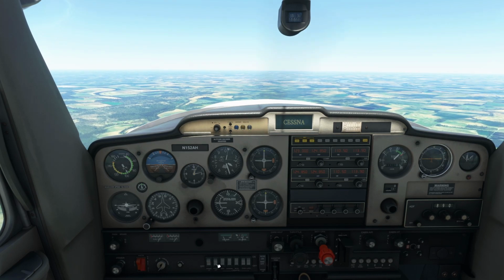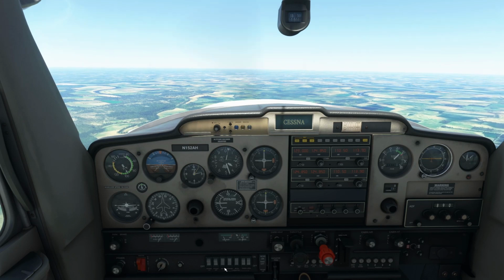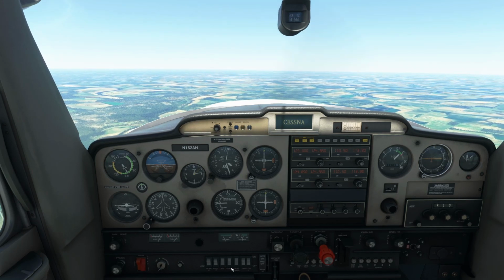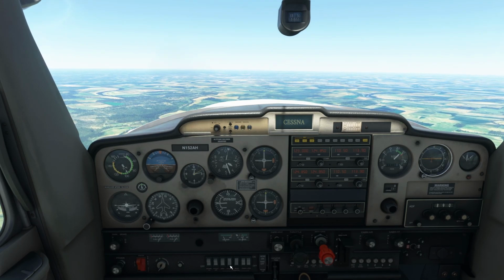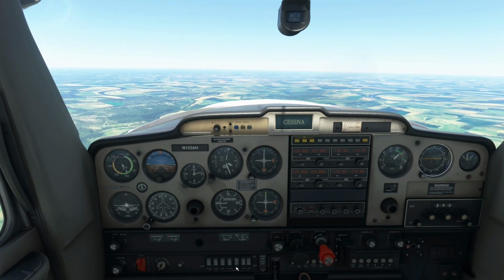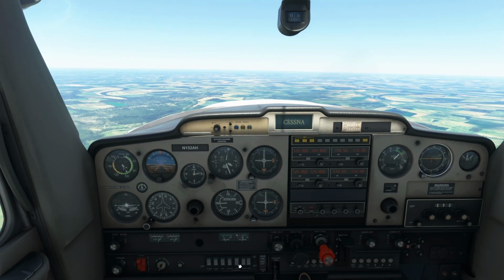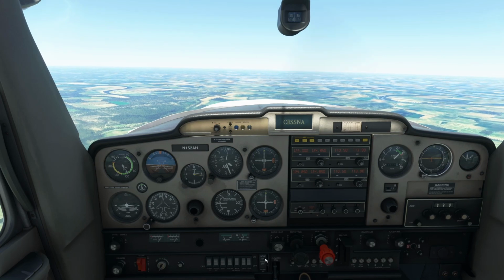So I don't need the pitot heat. I'm not in clouds or anything. No worry of pitot ice forming up. Go ahead and turn the nav lights off because I don't need those during the day. I'll turn the strobe lights off. Those are a high draw item. I'll leave the beacon on so other folks can see me.